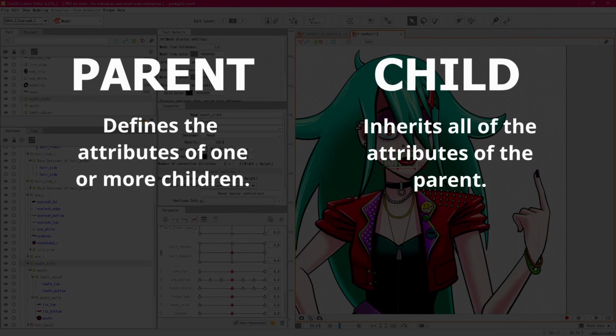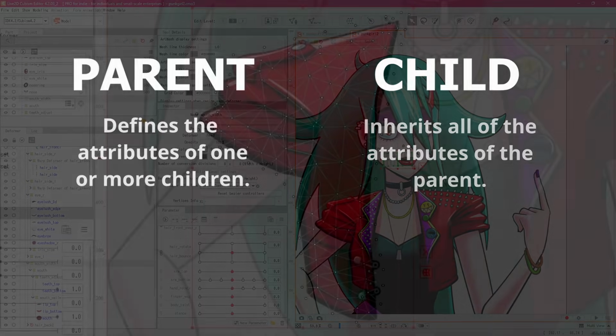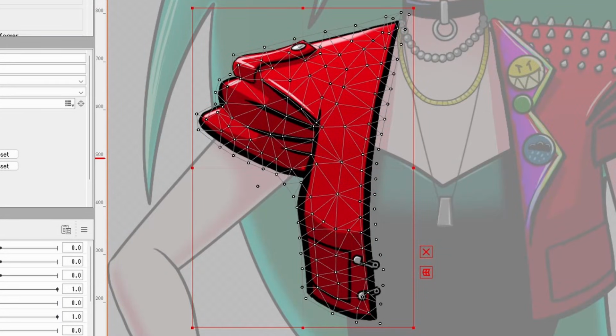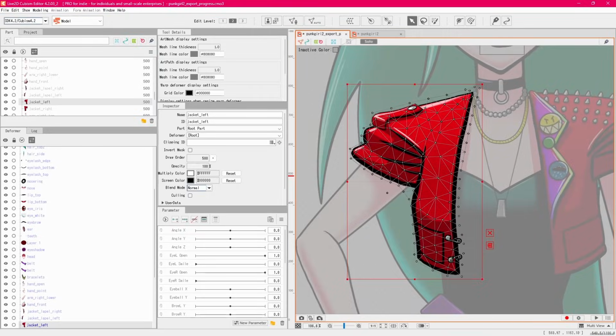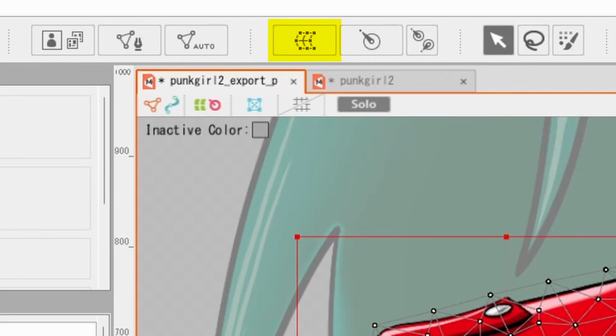A child is going to inherit all the attributes applied to the parent, so make sure there are enough points on your mesh for a warp deformer to bend it the way you want it to. To use it, select an image and press the Create Warp Deformer button on the top here.